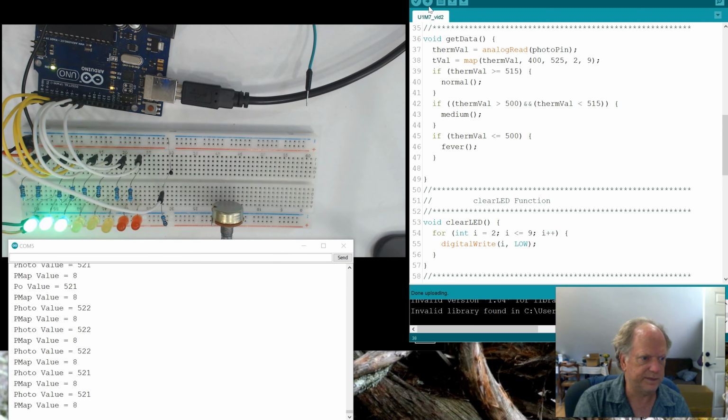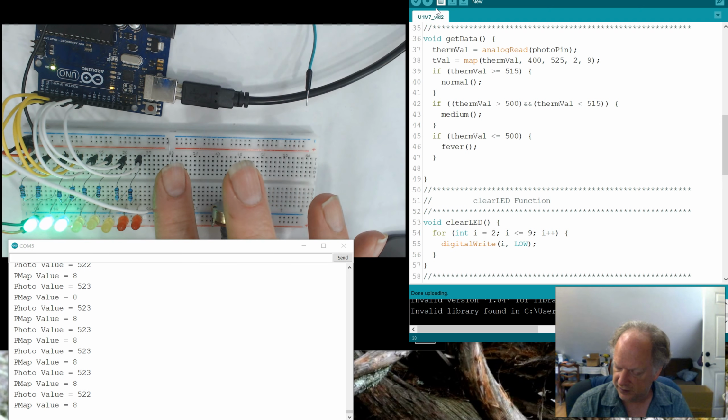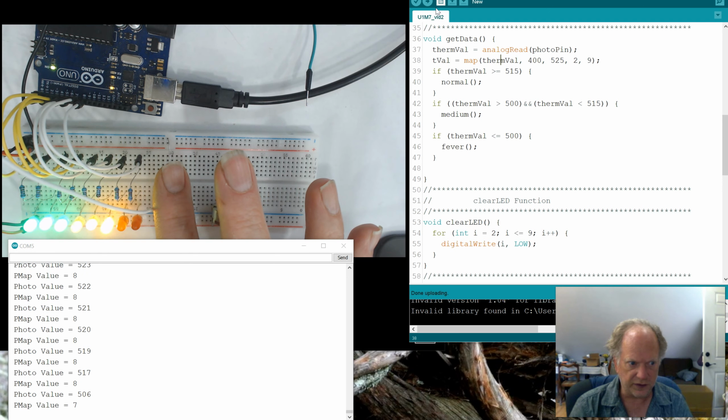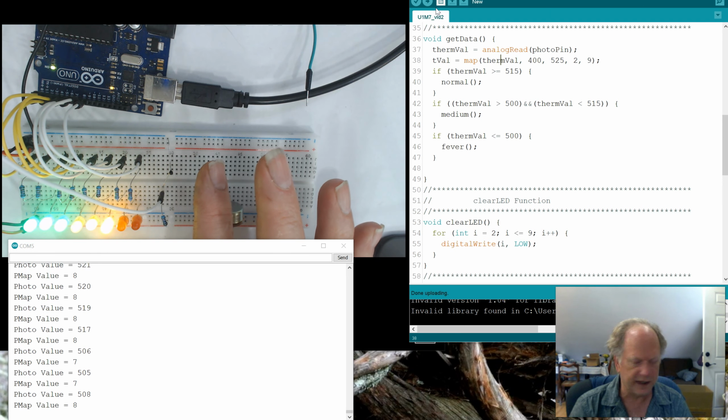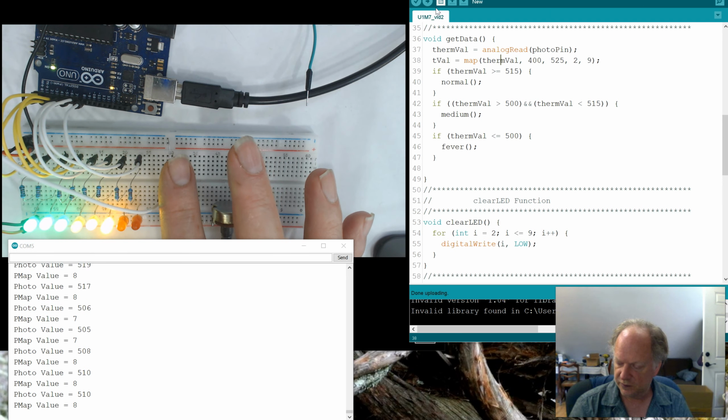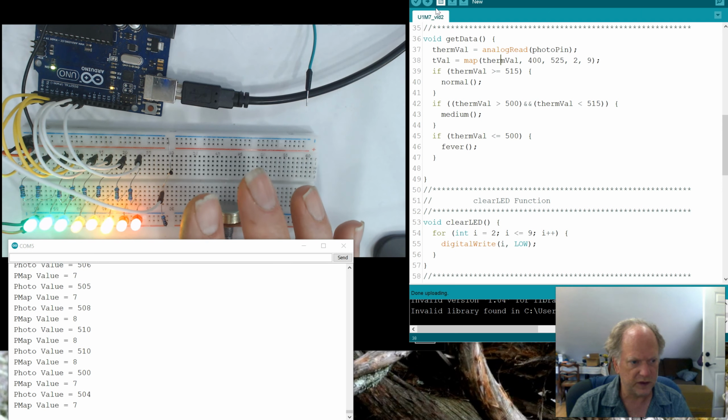All right, sweet. Okay, so we're at normal temperature. The three green lights are lit up. So let me put my hand on here, get a little warmer. And, wow, that's beautiful. Look at that. But wait, something, oh, okay. All right, it works, sort of.